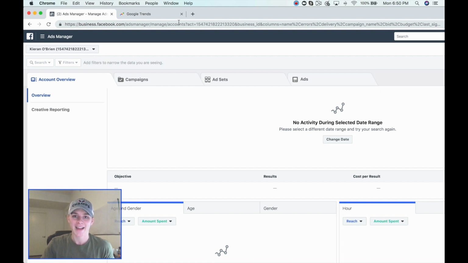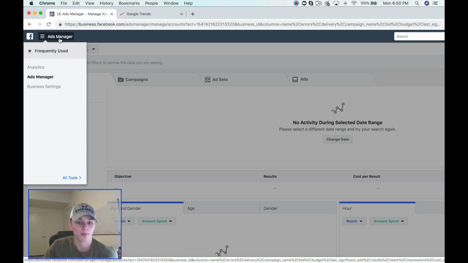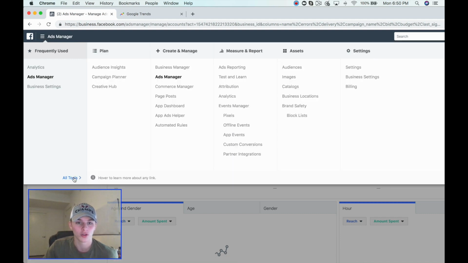So I'm here in my ads manager. If you don't know how to get here, you can go to business.facebook.com if you have a business manager, or if you don't, you can just go to facebook.com, click the drop down menu in the top right corner and click manage ads. But anyway, right here we're in the ads manager part. We're going to come down and click this little hamburger icon, go to all tools, and go to audience insights right here.